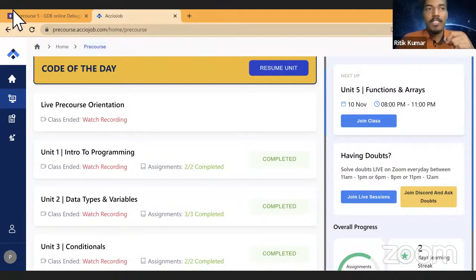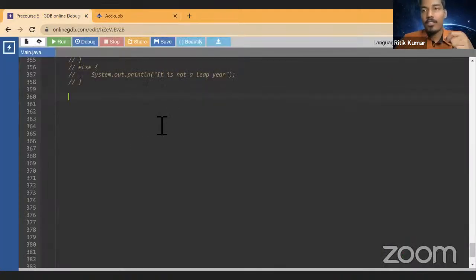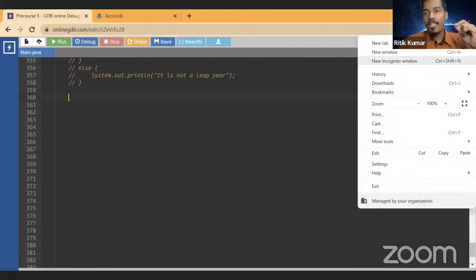Is code of the day mandatory? That is something which will help you get a scholarship. If you enter the course, you get a good discount and a good scholarship if you solve that.